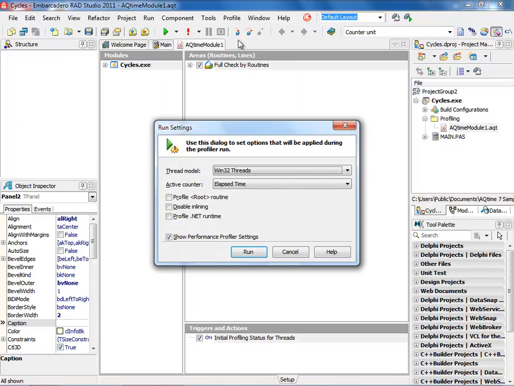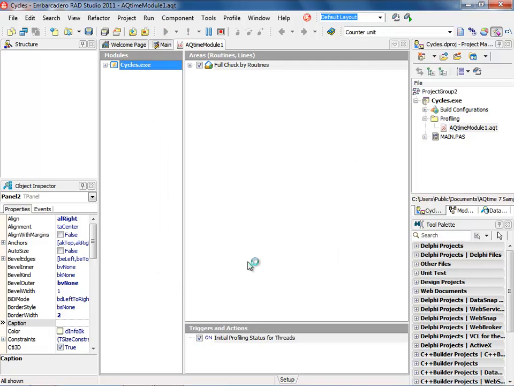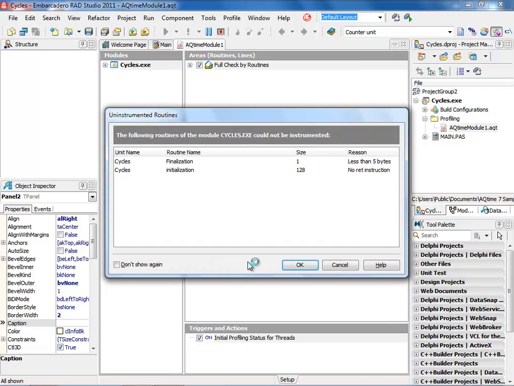And you notice it comes up with the run settings, and what we want to do is we want to profile from the root routine. We want to then go ahead and show all the performance settings, and we're going to go ahead and click the run button. This will kick off the application, and it's going to ask us what kind of interaction we want to have for uninstrumented routines.